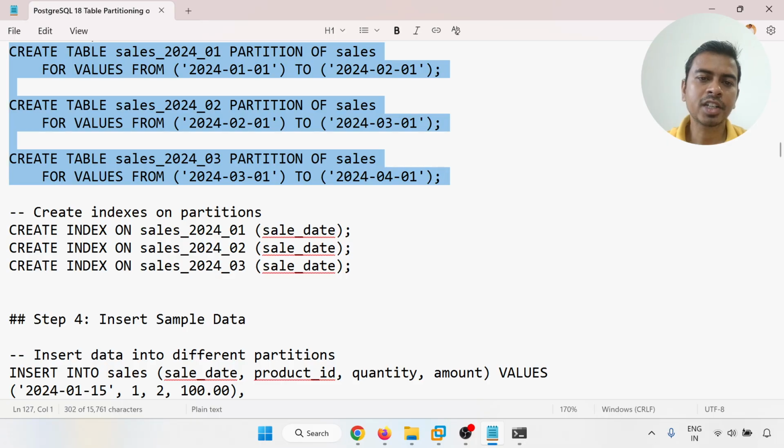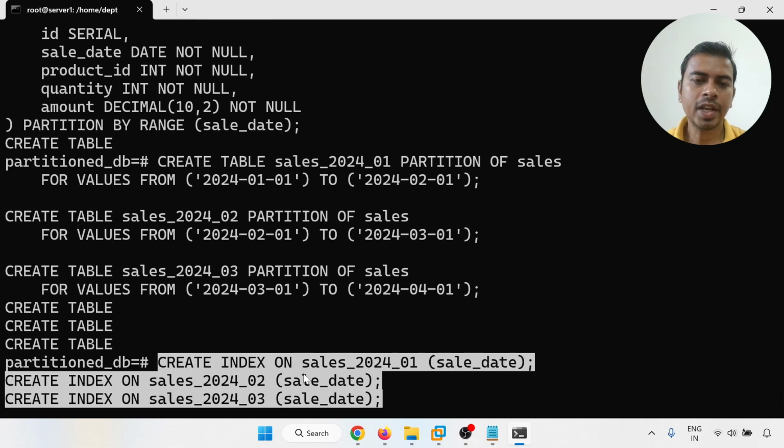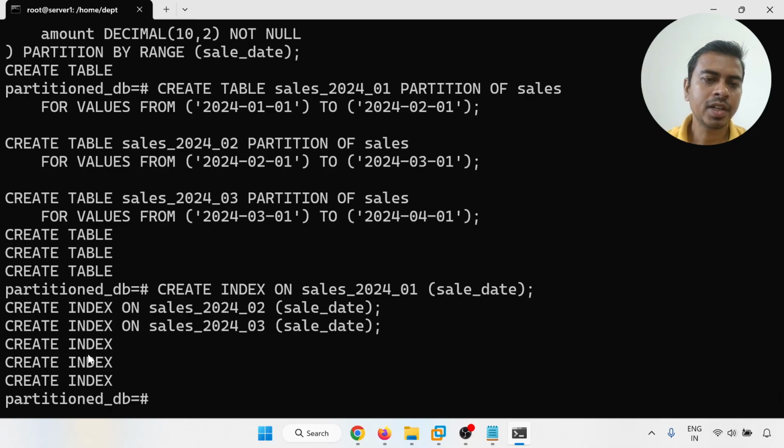So create the index for the particular partitions. Create index on sales_2024, so we are creating for 2024 months 1, 2, and 3. We're creating the indexes. Okay. Indexes are created. Tables are created.